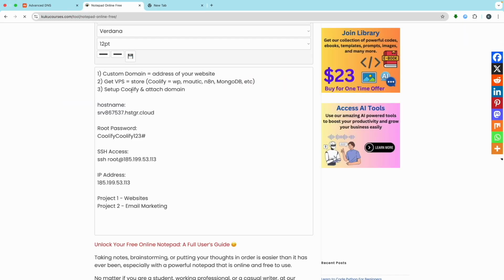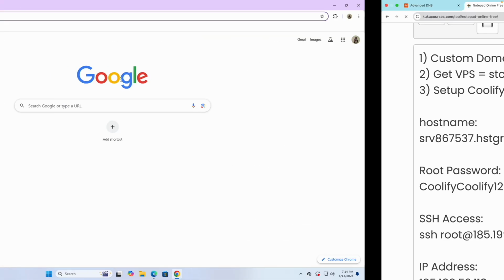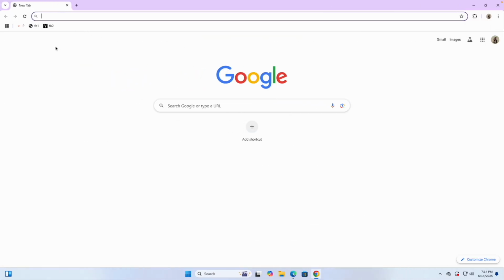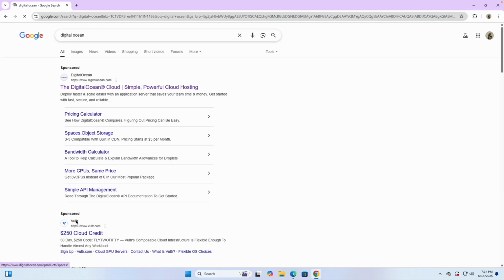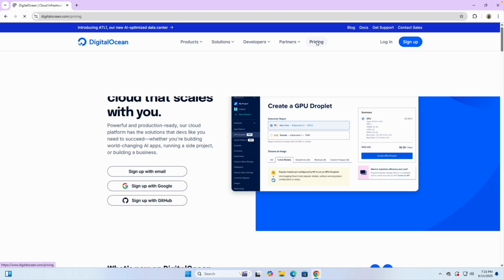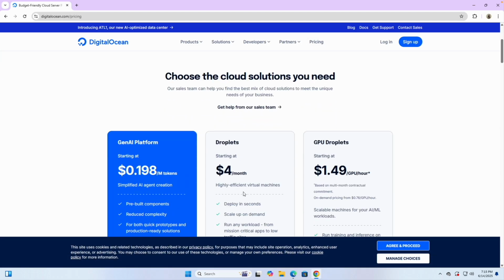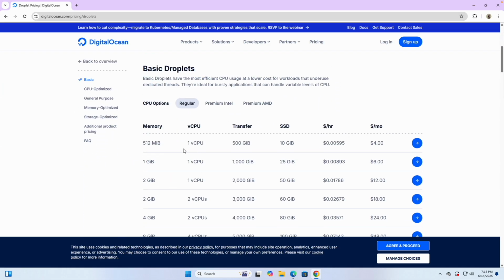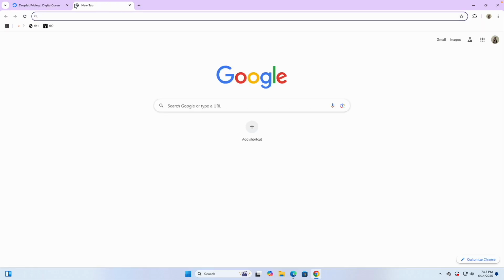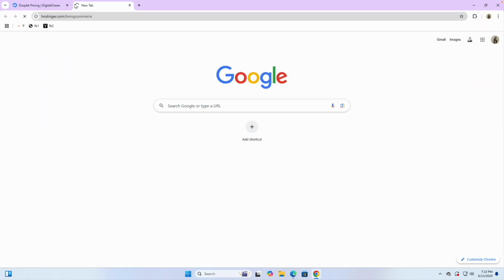Now, a VPS server. We are going to get a VPS. There are plenty of VPS servers, like DigitalOcean. The thing is, my dear friends, they are all very expensive. If you see their pricing plans, you will find all of them very expensive. If you go to this link, hostinger.com/bing commerce, Hostinger will also make things very expensive for you. So let me show you guys.